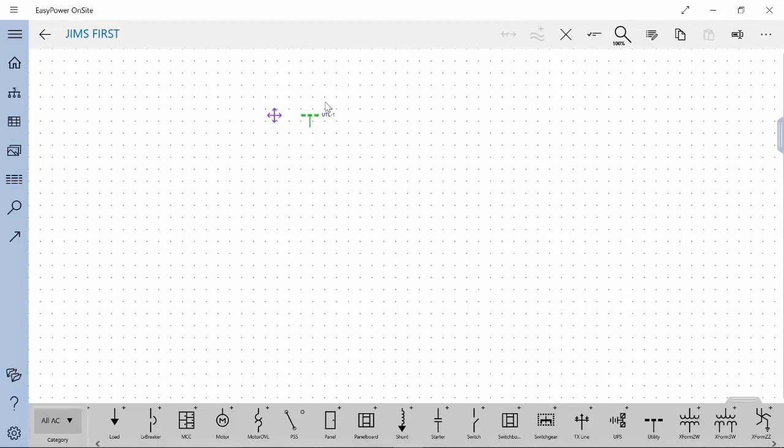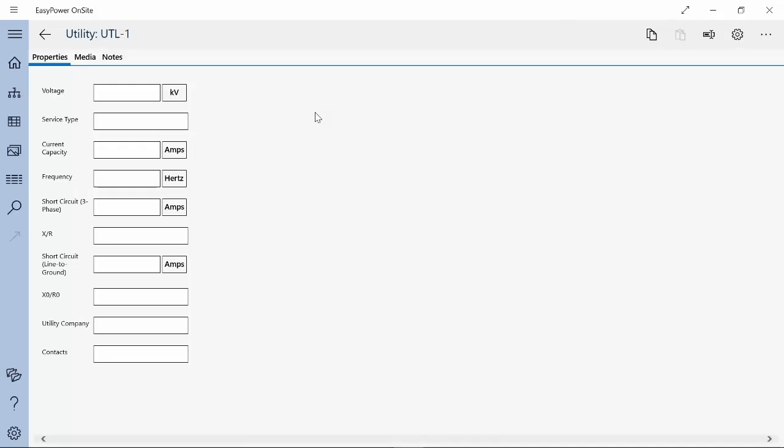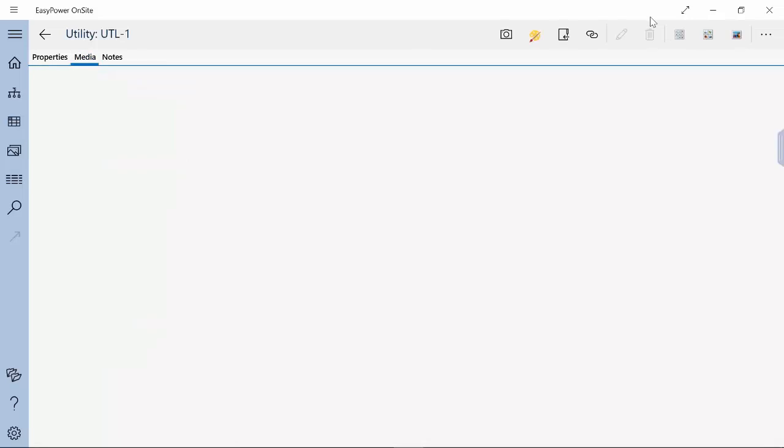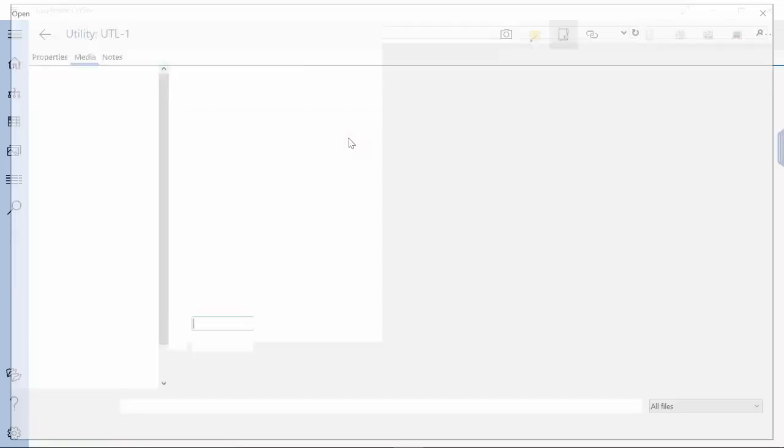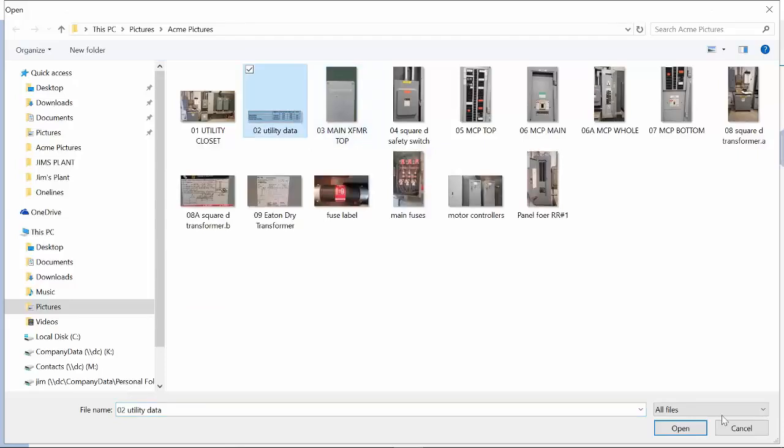Now, as I have an element highlighted on the one line, you'll notice I can just click on the little plus sign above and to the right of the new element. And as I do that, it automatically connects the dots for me. I'm going to come back and select the utility, knowing in advance that I had to get this information from the utility company. I went ahead and took a picture of the data that they sent us.